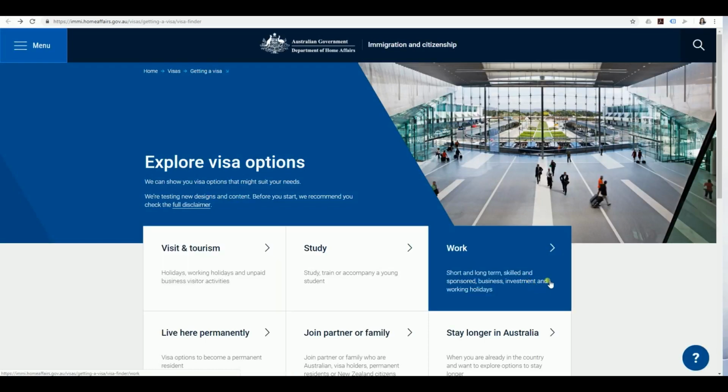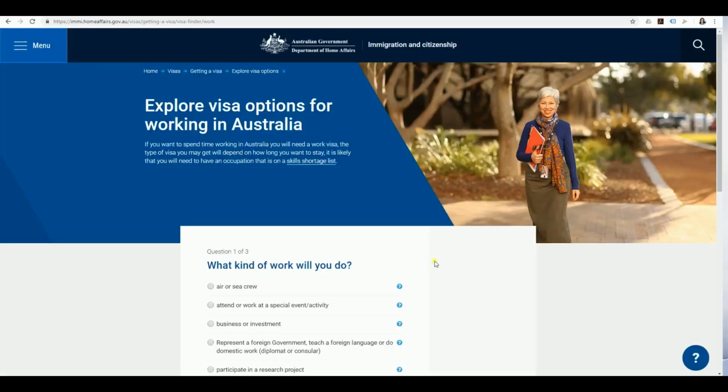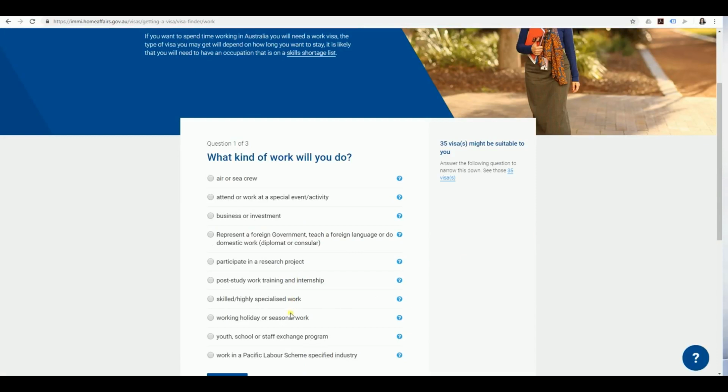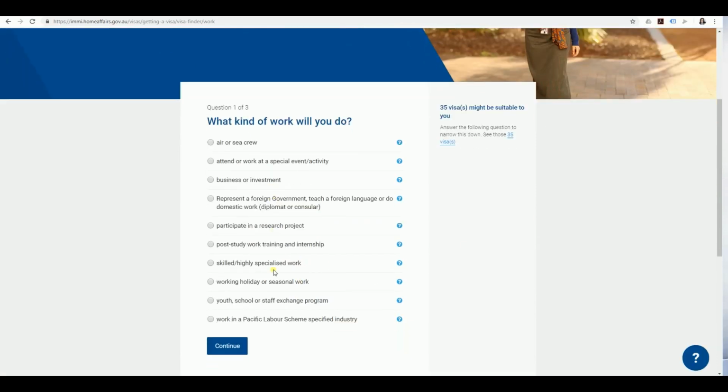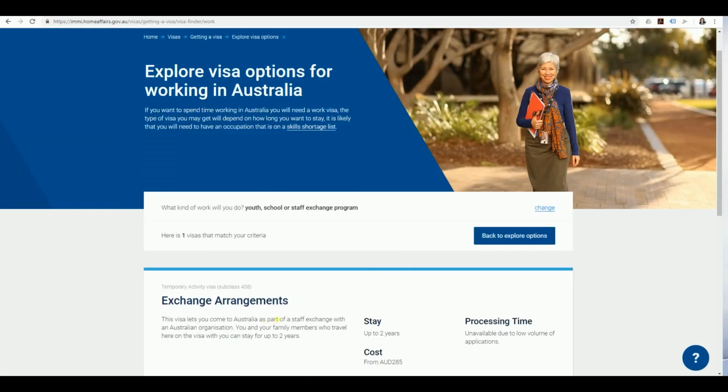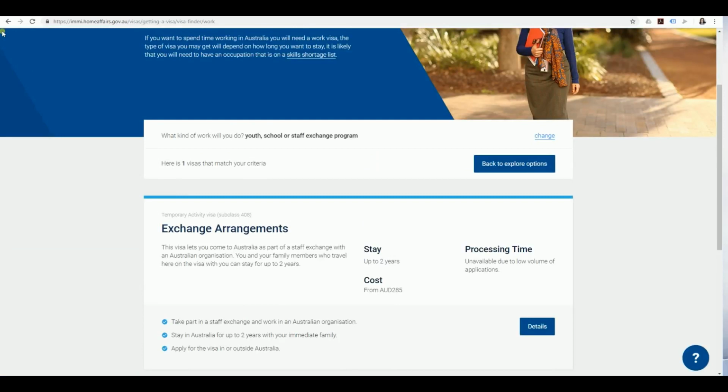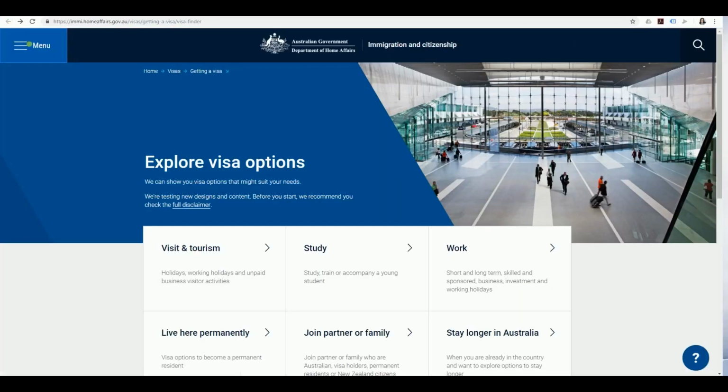It's really interesting, but still really complex because some of the options are not under the same work. For example, school exchange program. This is a temporary activity visa, right? So staff exchange. But overall, I think this is better.